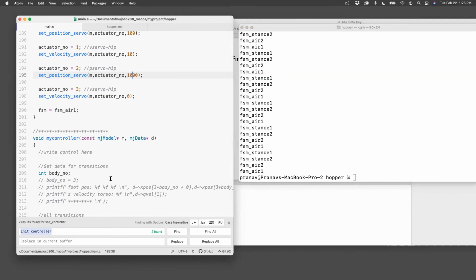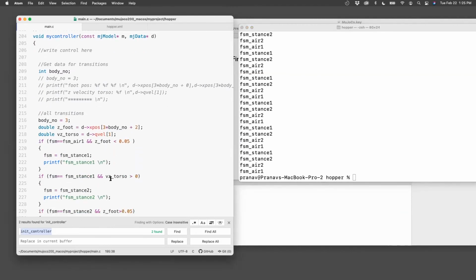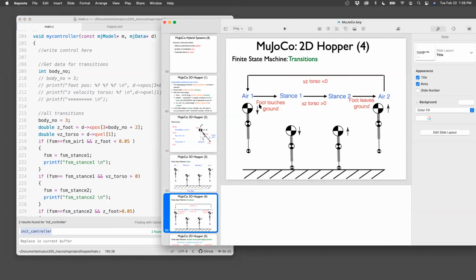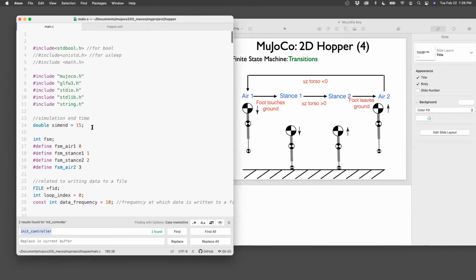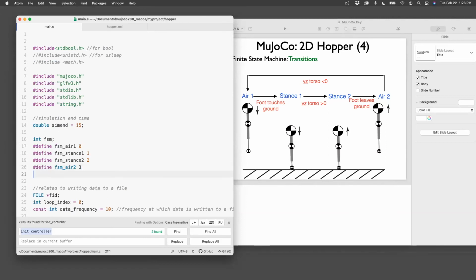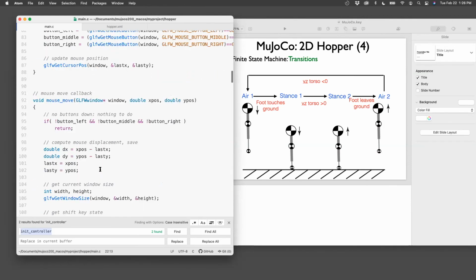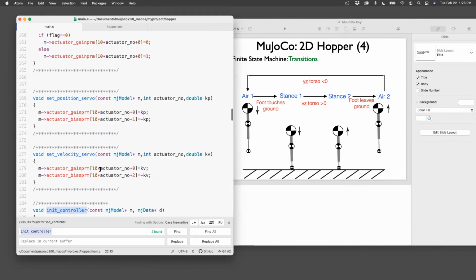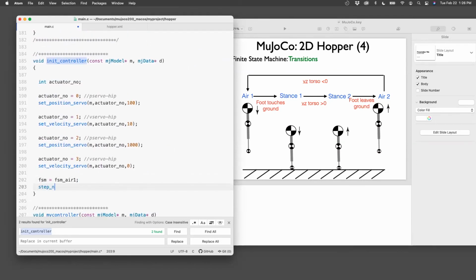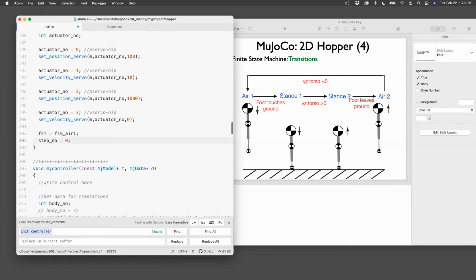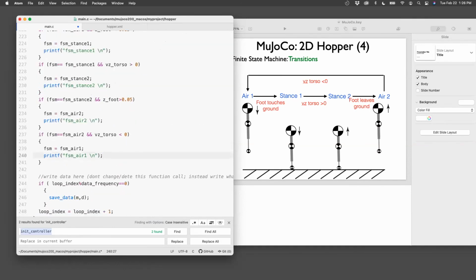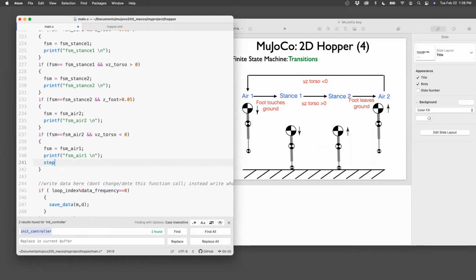We got that. Now, I think it's a good idea to keep track of step numbers, right? So every time it goes from air 1 back to air 1, that's one step, and you just increment the step number. I'm just going to keep track of steps for my information to see how many steps it takes. So let me define a global variable step number, initialize the step number to 0 in init controller, and then increment it every time I reach FSM air: step number plus equal to 1.